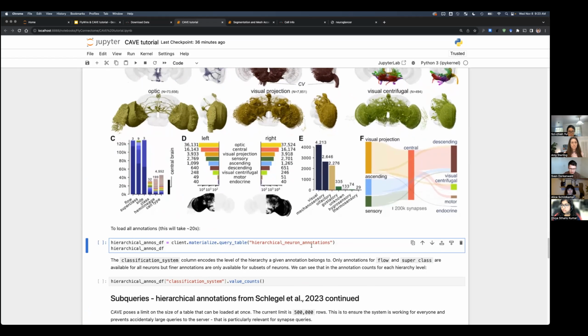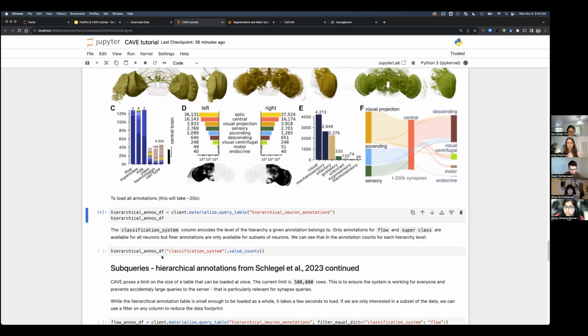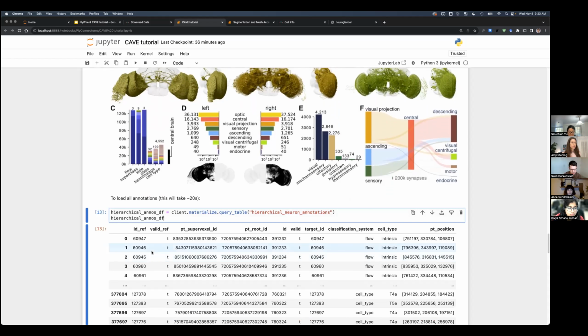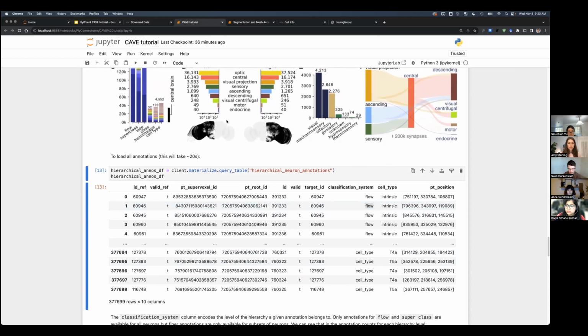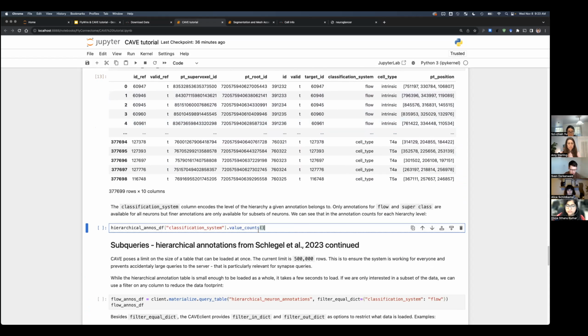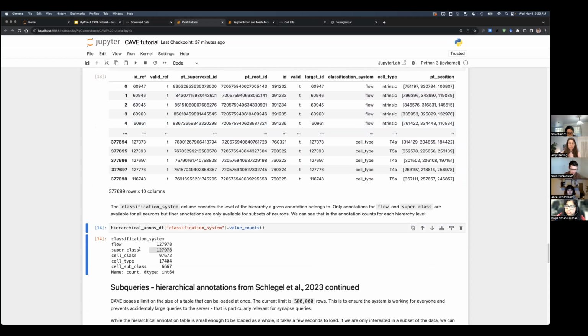And we can query this data in the exact same way as we have queried those tables before. And the first thing to note when this table comes back is that this one has many more entries. And that is because the entire hierarchy is in this table. And there is a column called classification system, which is associated with the level of the hierarchy. So if we just check how many we have for each level of the hierarchy, we see that for flow we have the same number as proofread neurons, but as we go down in the hierarchy, we have fewer and fewer of those available to us.